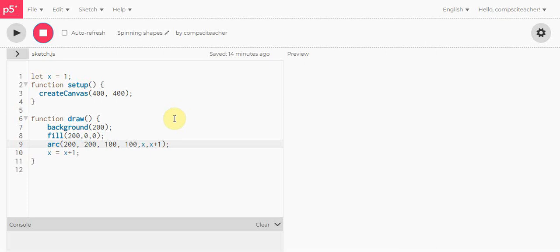So same idea as the last two, but this time we're going to use the arc command. And notice here, we're going to set the center of the arc to be at 200, 200. It's going to have a certain size defined by the next two arguments. But look what I'm going to do here. I'm going to change where the arc starts and where it ends.